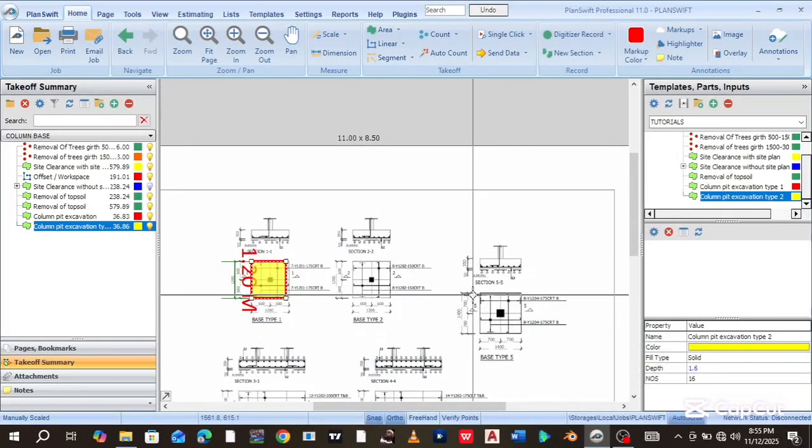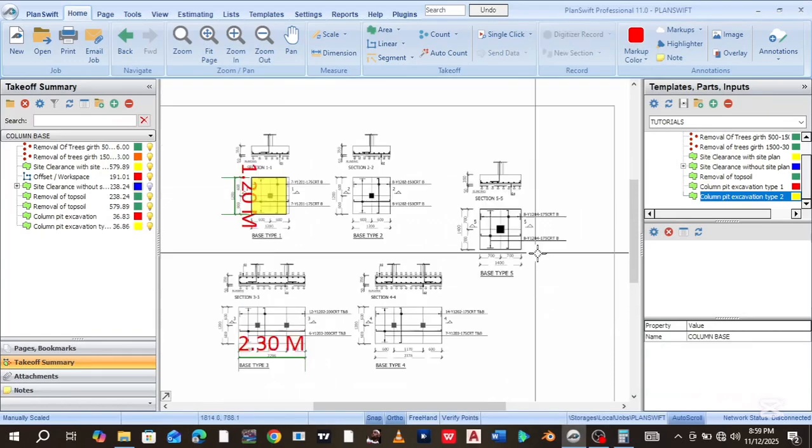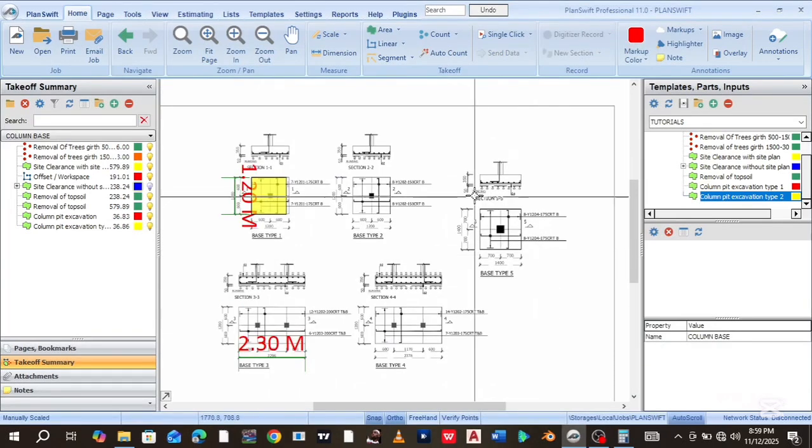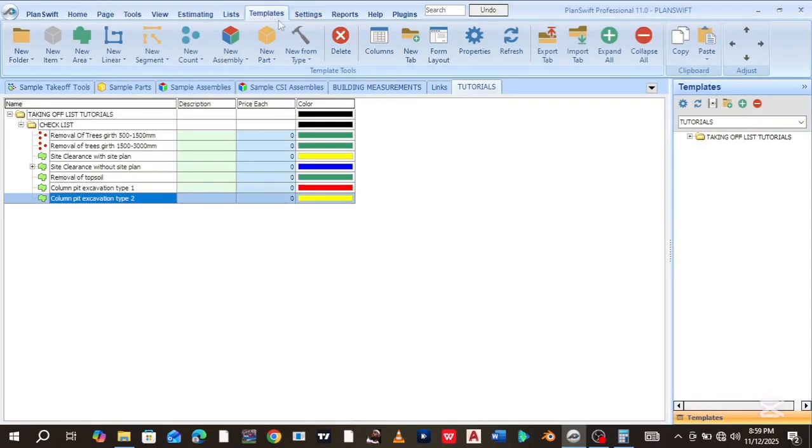So the next template we're going to be creating is our template for what? Foundation trench excavation. To create our template for foundation trench excavation, like we always do, go to the templates section, right? Click on the tutorial tab that you've already created. Then you can see the taking off lists for all the templates that we've created so far.